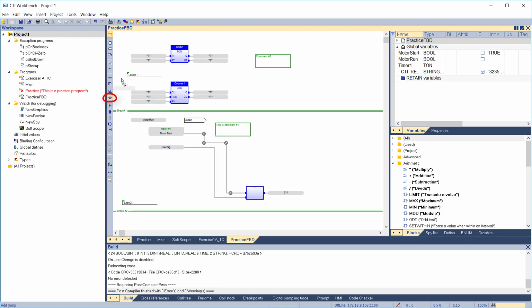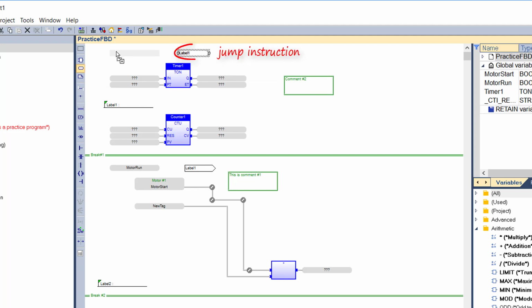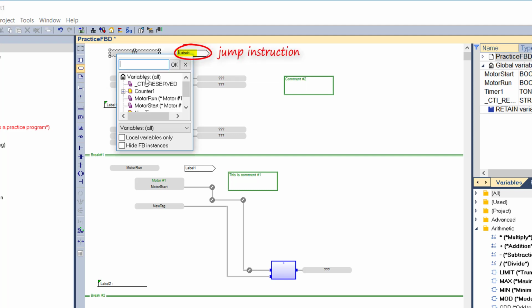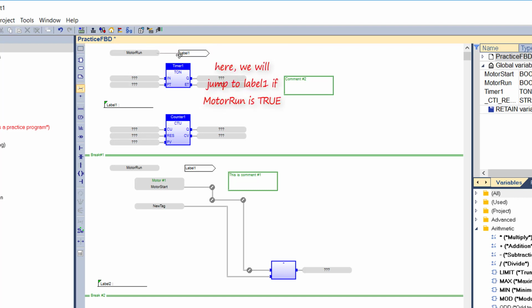A jump to label instruction branches the execution of the program to the point immediately following the specified label. In FBD language, a jump is represented by this symbol, with the label name inside. A variable tag precedes the jump, which must be a valid Boolean signal. The operation is performed only if the input is true.